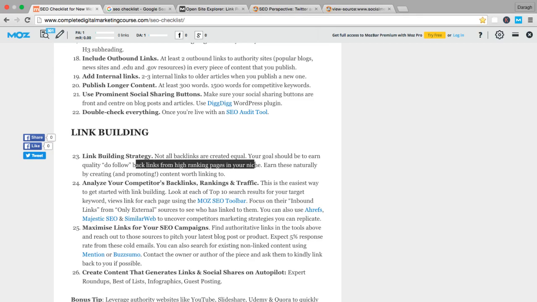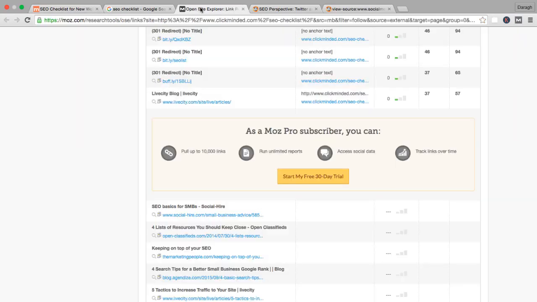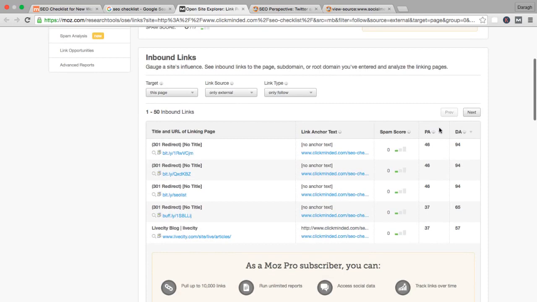Now the other thing is that backlinks are not created equal for another reason. Backlinks from high ranking pages in your niche will actually have more SEO power than backlinks from a brand new website that Google doesn't see any authority in. So what we can see here in the tool is, for each of these backlinks, the pages that they're coming from, we can see the page authority and domain authority as well. So what you want to be looking for, when you're looking at the link opportunities, is to try and get it from the websites that have the highest page authority and domain authority.